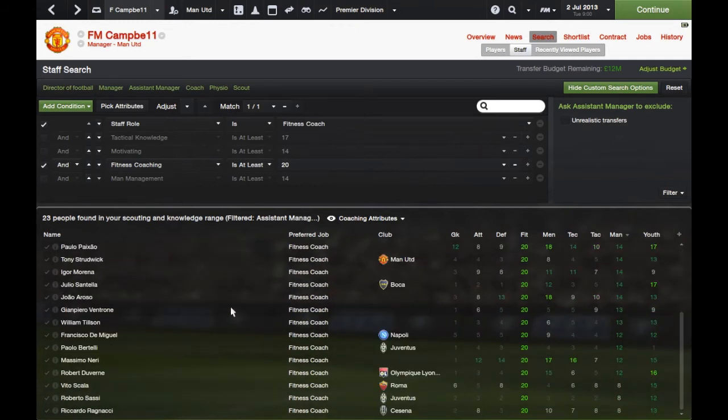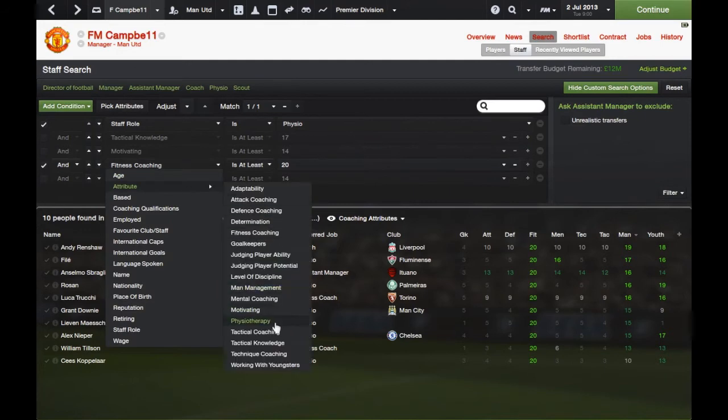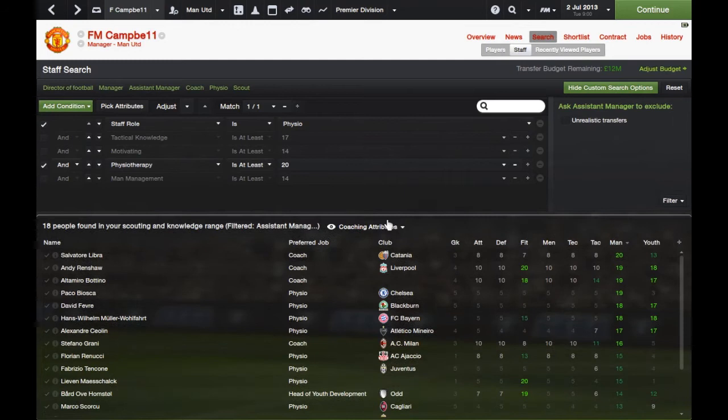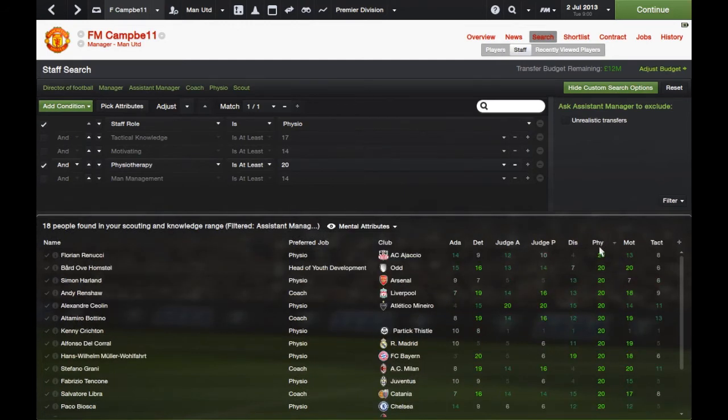But yeah, anyway, so that's fitness coaches. Then I'll move on to physios. I'll also have a head physio, who will be my predominant man to go to and speak about the fitness of players and injuries of players and things like that. So we'll change this over to physiotherapy, knock it up to 20. Obviously it's now a mental attribute, so we'll knock that up. So they're all 20 already.